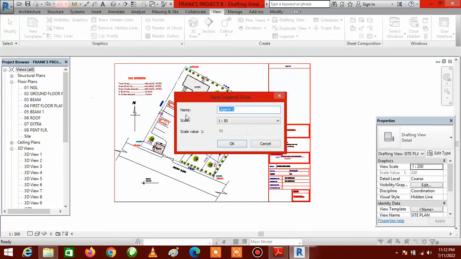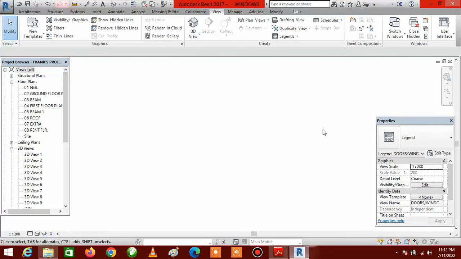Then change the name to Doors and Windows Schedule. Alright, once you've done this, also change the scale to your desired scale. For me, I normally do 200. Then click OK. Once you've done that, it's going to bring you to this blank sheet.